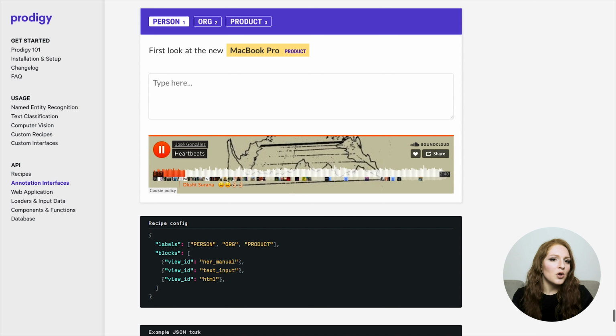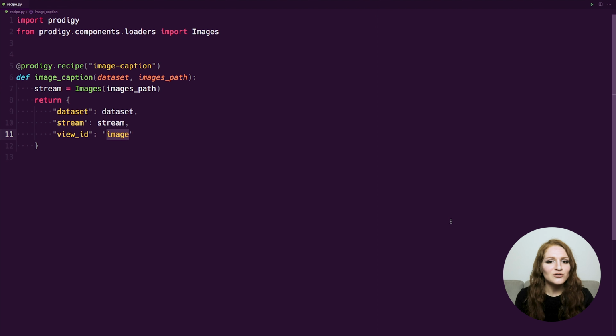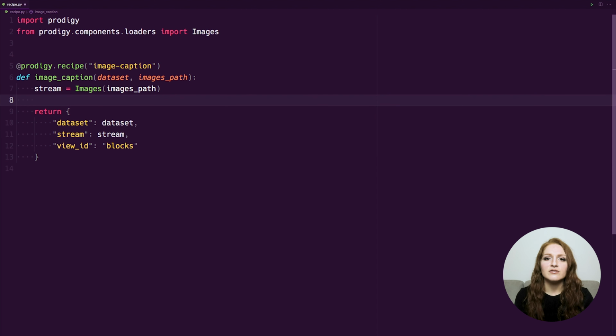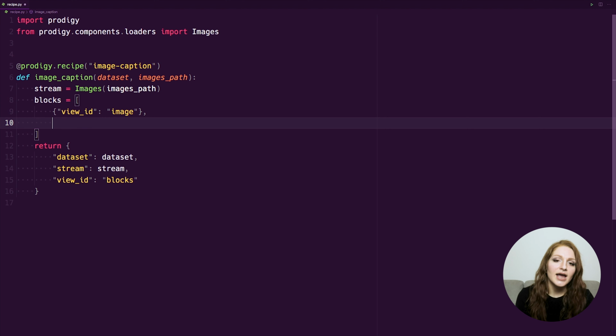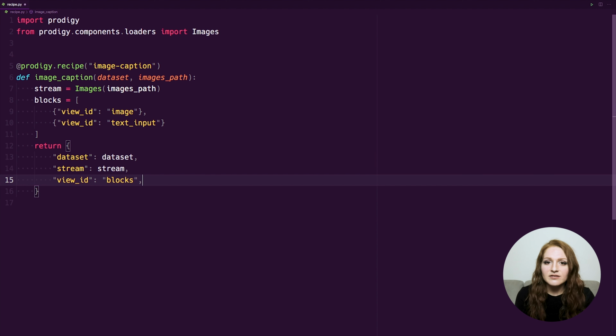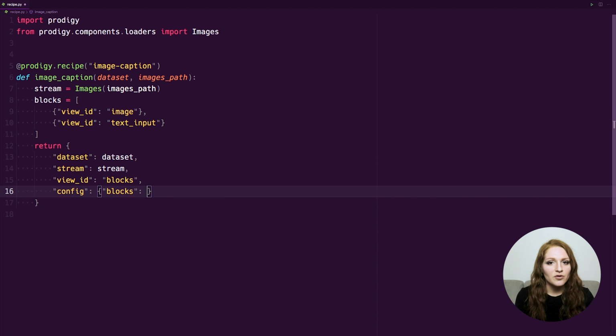But in general, the blocks interface does let you combine a few interfaces, and if that makes sense for your use case, that's very cool. So if we go back to our image captioning problem, what we want to do here is show the image and show a text input. So all we need to do is use the blocks interface and then add two blocks. One image block and then one text input block. And we can then set our blocks config in the config that's returned by the recipe.